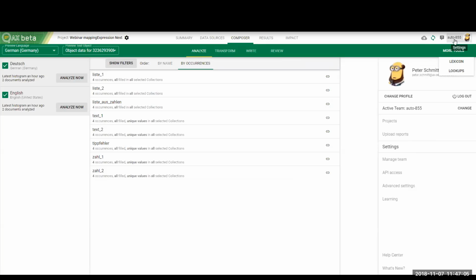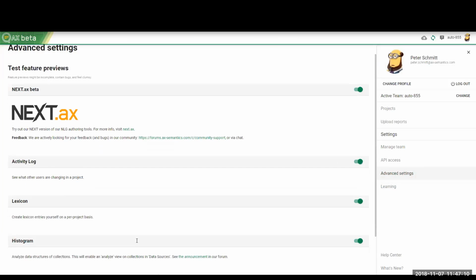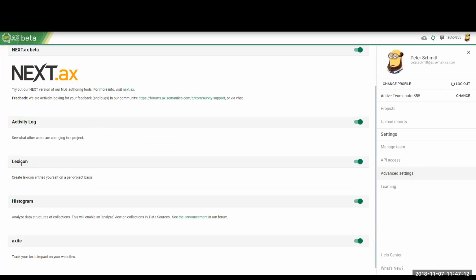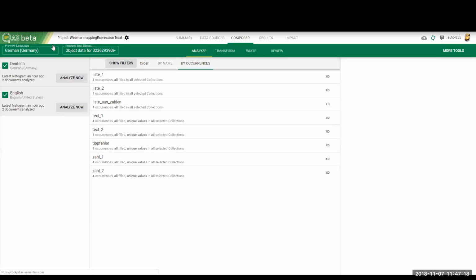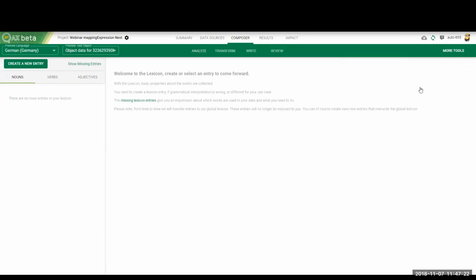First, I think you have to activate the lexicon in the advanced settings too. There's a switch lexicon. You have to activate that. Secondly, in the next, under more tools, there's a lexicon button, and here you can add entries. In the old cockpit, it will appear just here in the green ribbon.